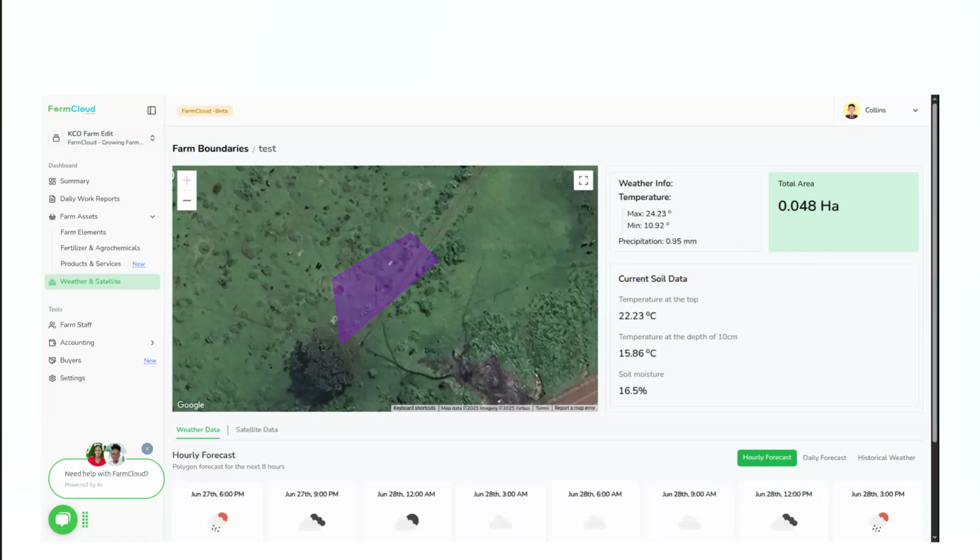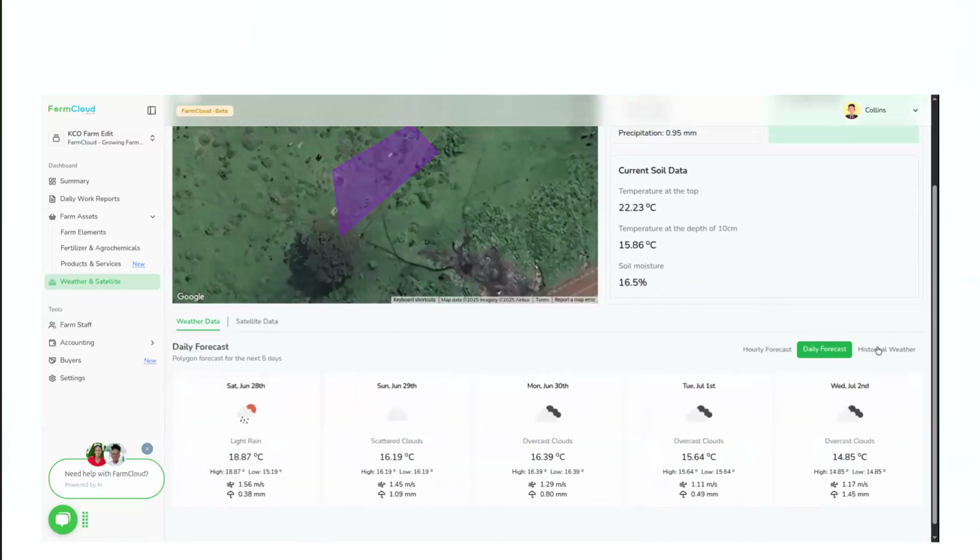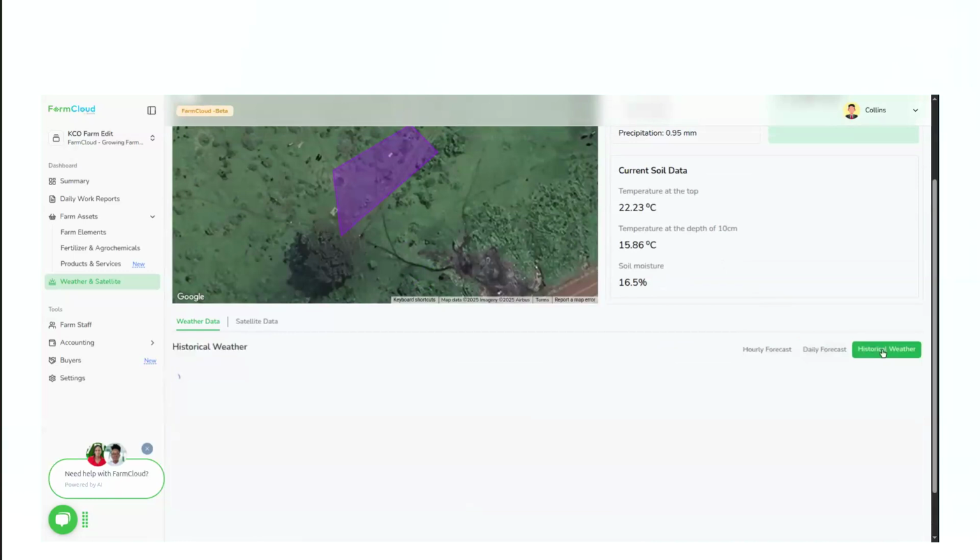And you have the soil data. So you'll get temperature at the top of the soil, temperature 10 centimeters deep, and the soil moisture levels. And then after that, for weather, you get three forecasts: hourly, daily, and historical weather data.